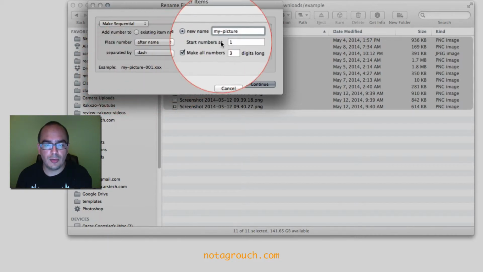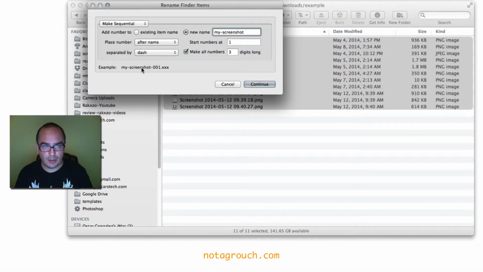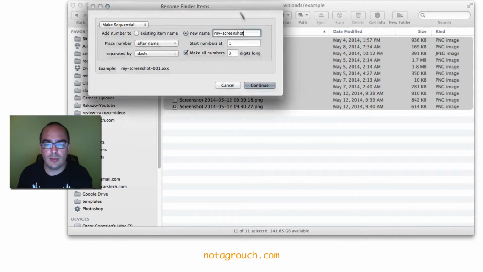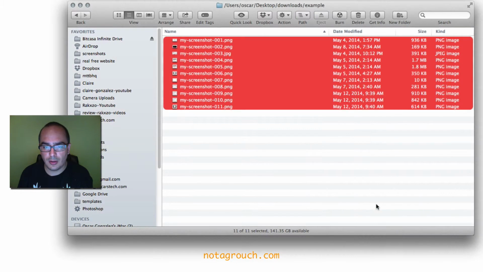So this is very simple. Notice that if I change my picture to my screenshot, this changes as well, right? So that's showing you a live example. Once you hit continue, you will notice that all these files will be renamed automatically or instantly, basically. So we'll click on continue.